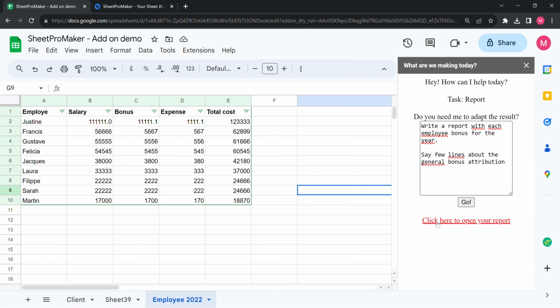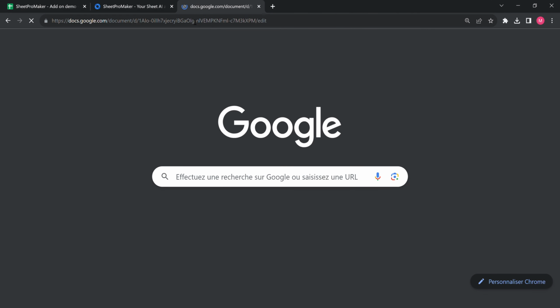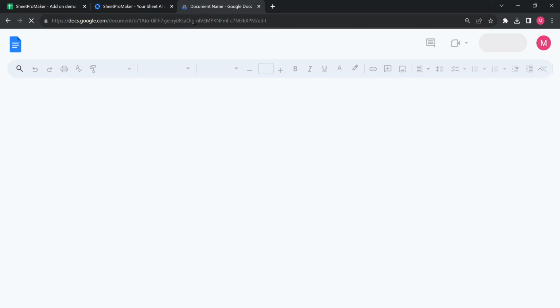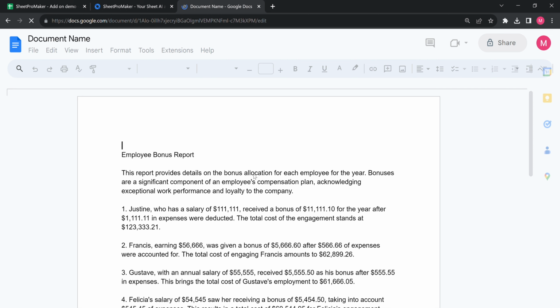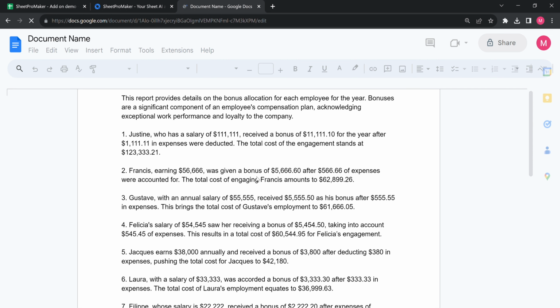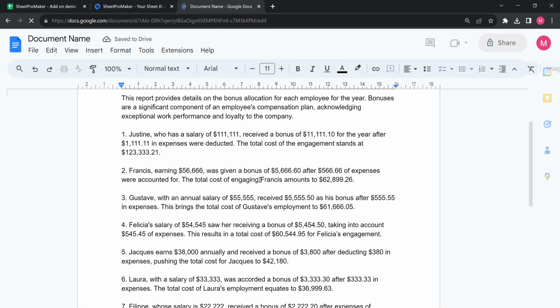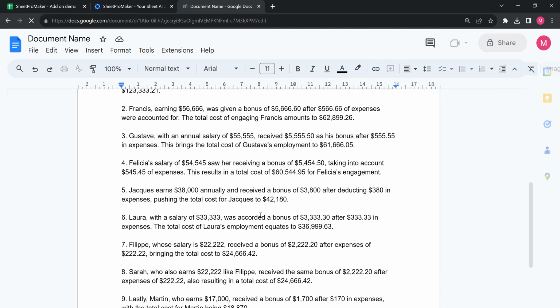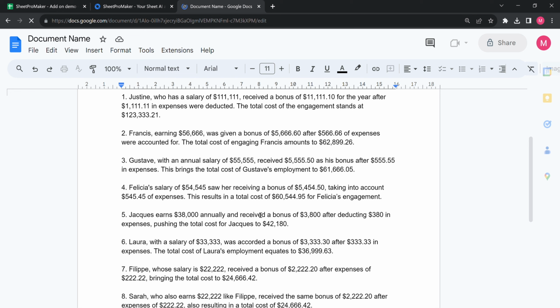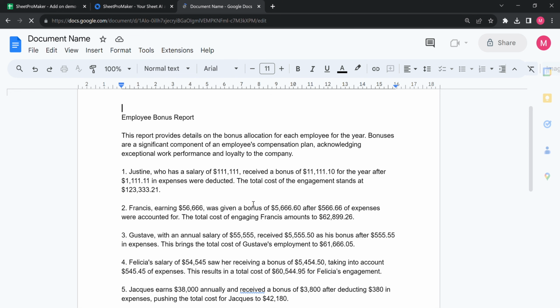Okay, so now the report is generated. Let's just open it. Okay, I need to copy the link, but that's something that I will fix. So yeah, let's see. It has created a Google document. Wow. It has created a report. It's basically a report that a human could have written, but it has created it in a few seconds.